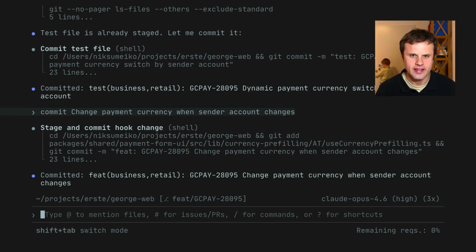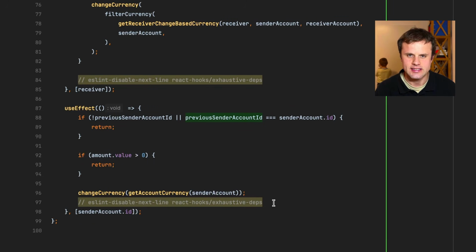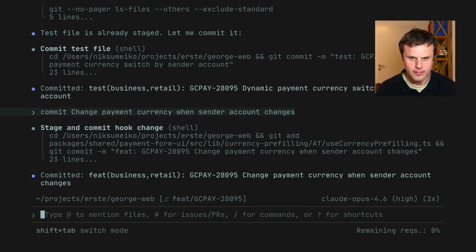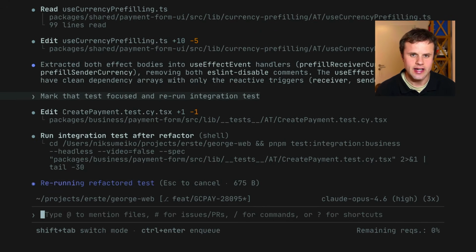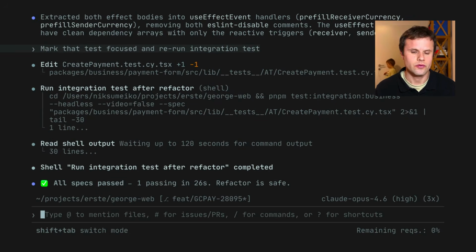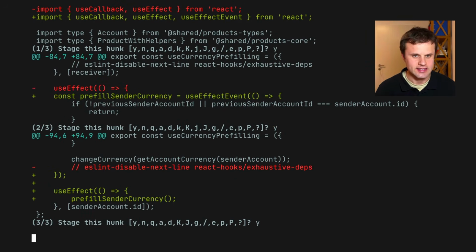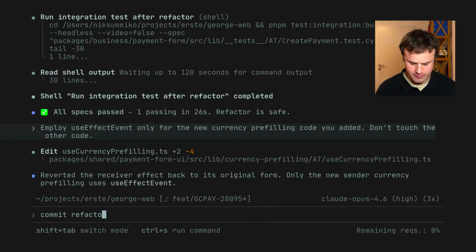Commit in place. What I don't like is this comment that disables this ESLint rule. Let's refactor this to make it cleaner. Let's see if it does a job after this prompt. It did refactoring, and now after refactoring it tries to run our test again, just to verify that the change we made didn't break the existing software behavior. Cool, nothing broke. The expected software behavior still works. Let's quickly review the refactoring. Exactly what I wanted. Let's commit this.